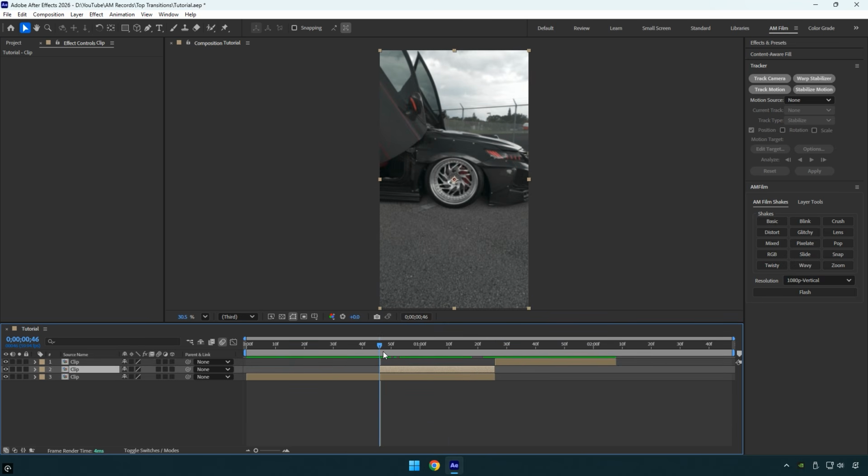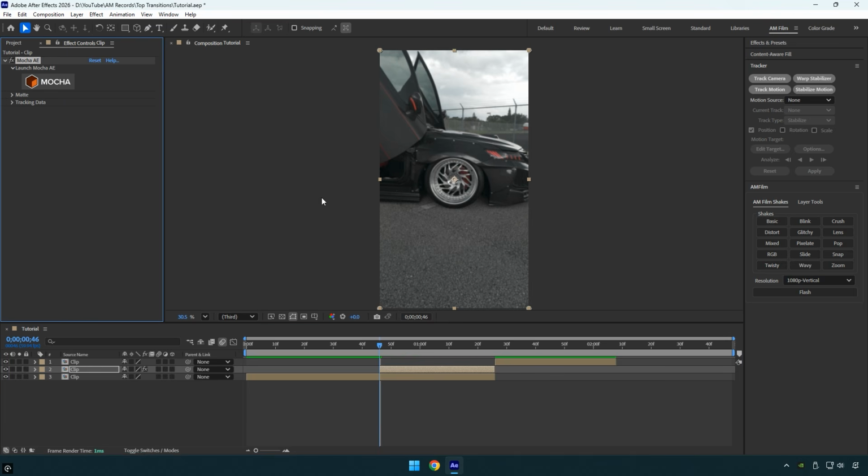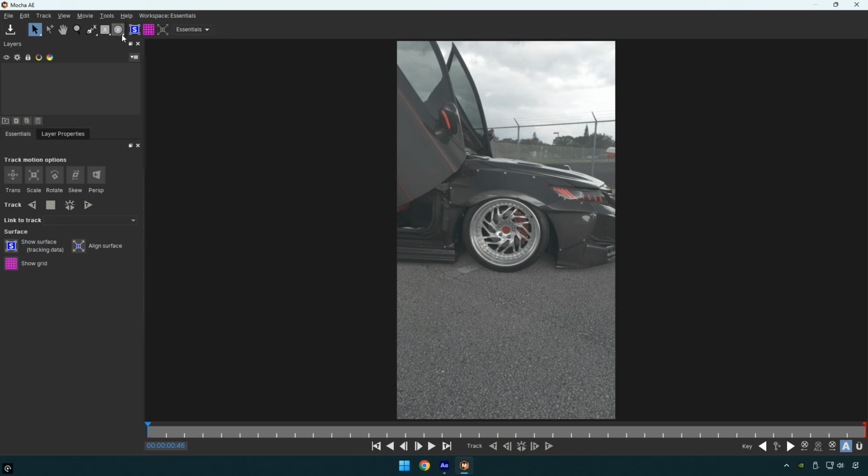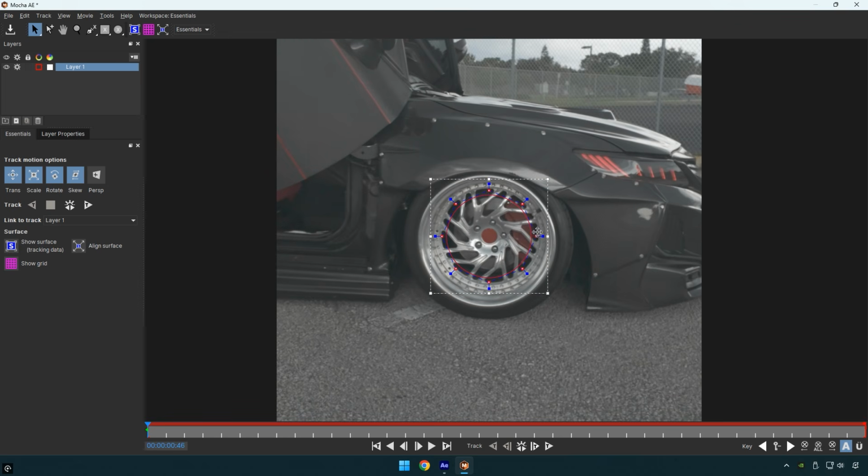First, I will mask the wheel. To do this, I will use Mocha AE. In Mocha, select the ellipse tool and draw a mask around the wheel as smoothly as possible. Once the mask is ready, start the tracking and wait for it to finish.